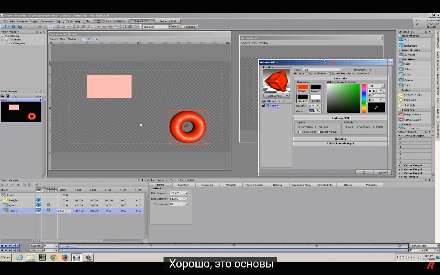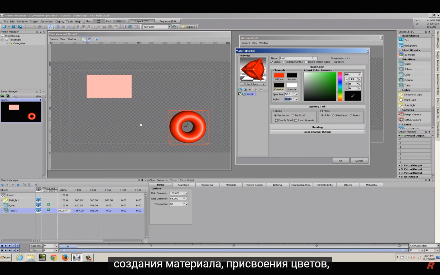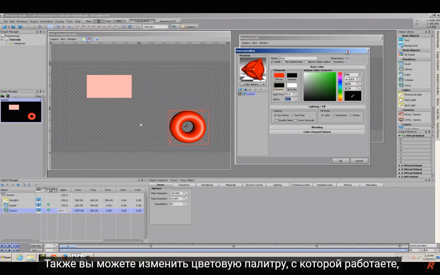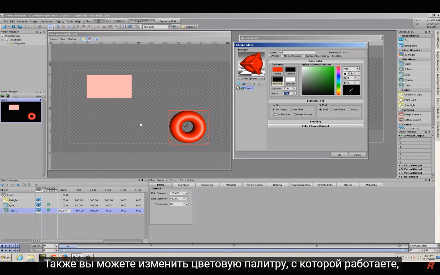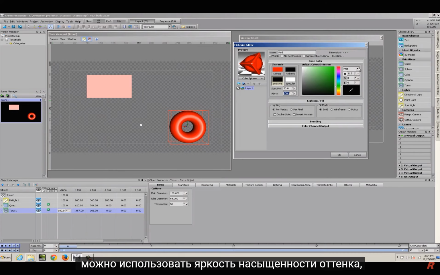All right. So that's the basics of creating a material, assigning colors, understanding what your diffuse, ambient, emissive, and specular colors are for. Also, you can change what color palette you're working with. You can use hue, saturation, luminance, or you can switch to RGB mode. So whichever you're more comfortable with. The default is hue, saturation, luminance.